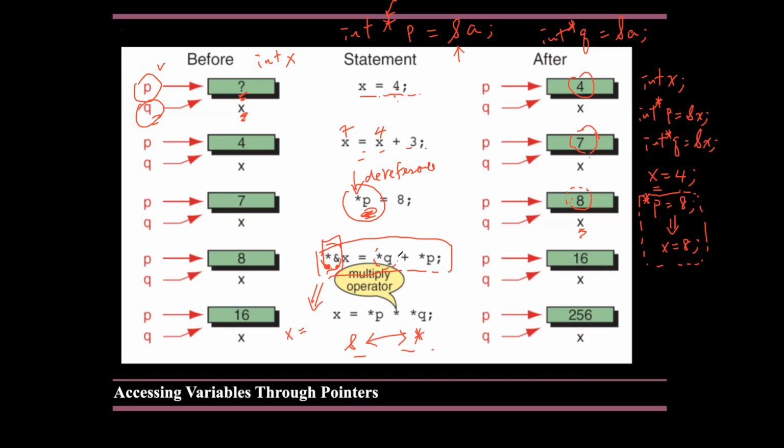What is dereference q? Dereference q actually is the value of this x, which is 8. From this point on it is 8. Now, what about dereferencing p here? This gives you the value of x, which is 8. So 8 plus 8 equals 16. So by doing this complicated statement here, what we're doing is setting the value of x to 16. That's what this entire line does.